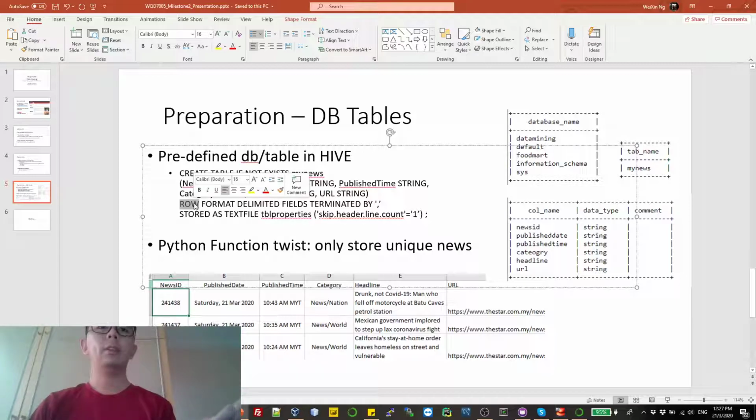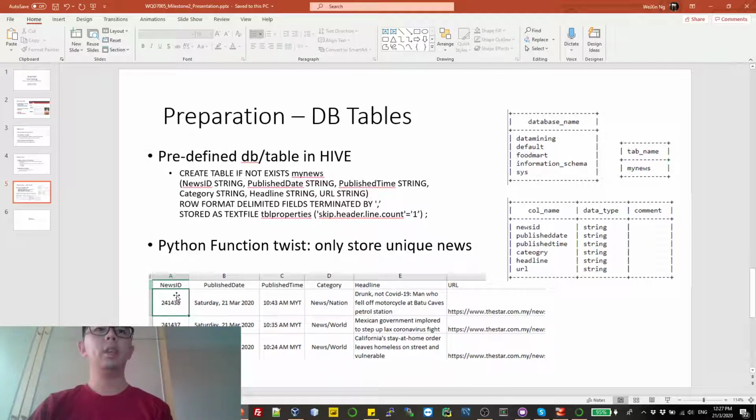This is the SQL syntax that we use to create the database and the table. We have several remarks there. One is to add in the row format delimiter, with fields terminated by a comma. This is the CSV format, and then we store the data as a text file so that there won't be any error because of different file formats. We also added a setting to skip the header line count, the first line, so that when we read the CSV into the Hive table, the header is skipped and we get only the data itself.